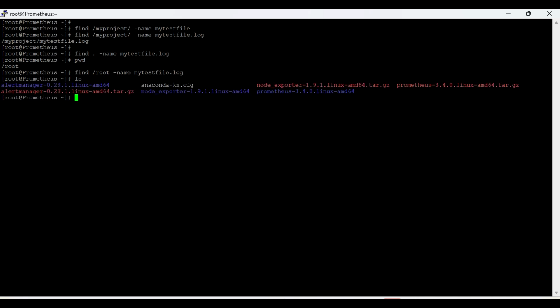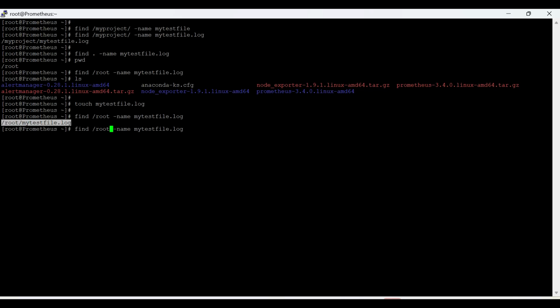See here, if I type ls, where is my test file dot log? It is not there. Now I'll create my test file dot log here. Now if I give the same command, it will give me the output. So it is available inside the root. Instead of root, if I give dot, then it will take pwd, the present working directory. So you have to replace the slash root with the dot.